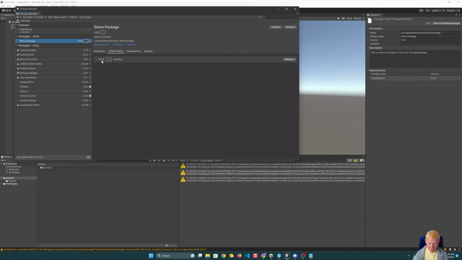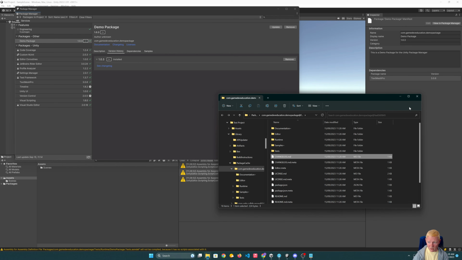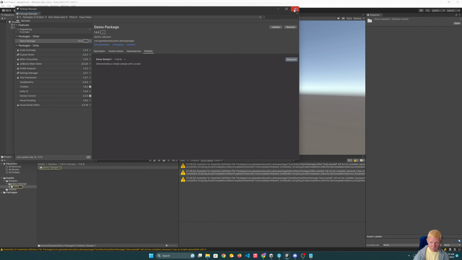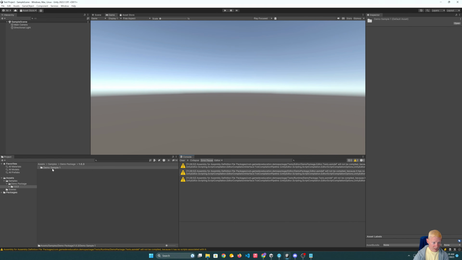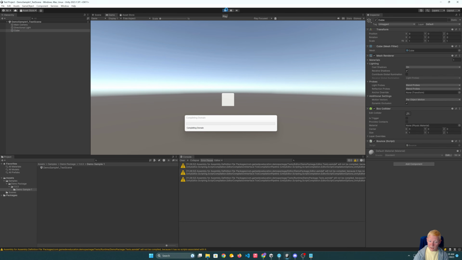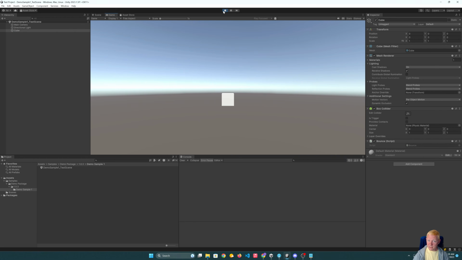We can see the version history here. Can look at the changelog. That file will open up, which is good. You can see dependencies, and then we have our samples. So if I import that sample, again, we want to test, make sure we don't get any errors. If I go to that and load it, we can see the script is attached, and we also test running it. And so that works.